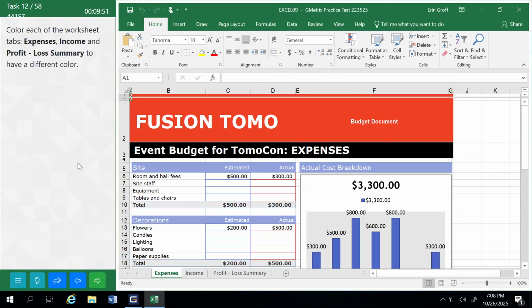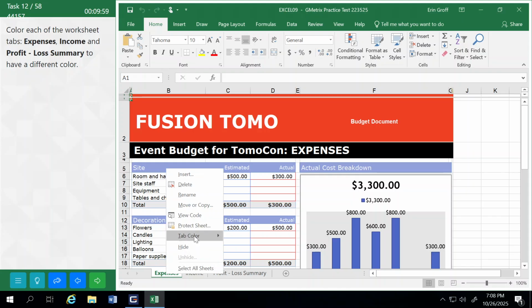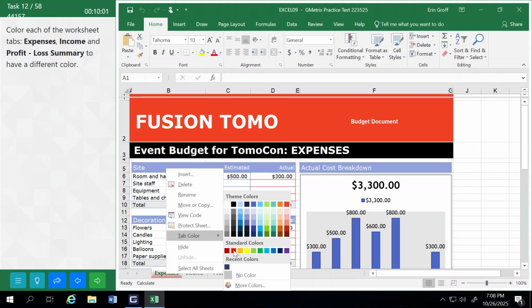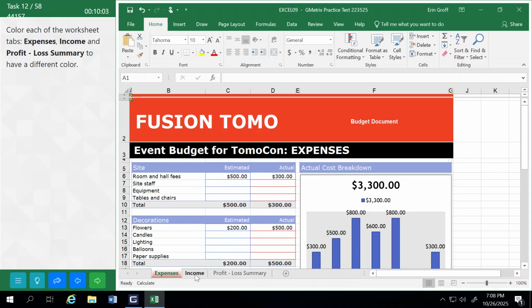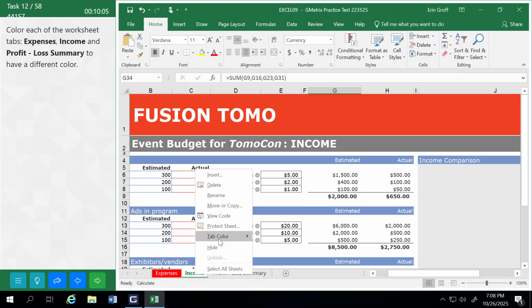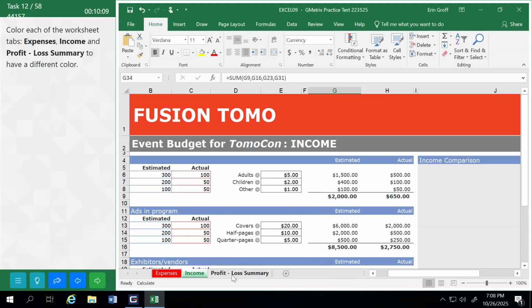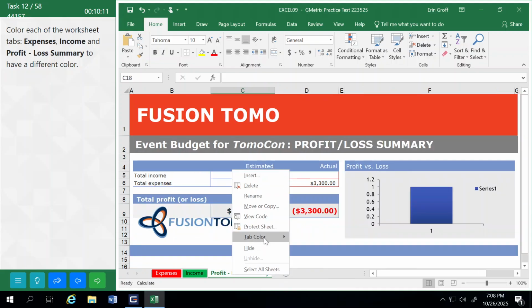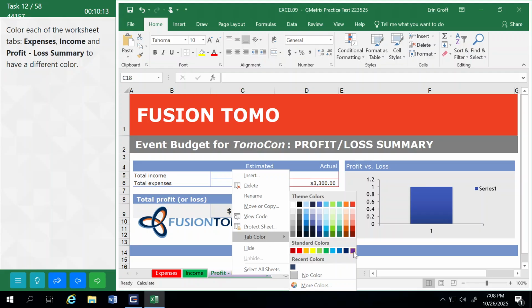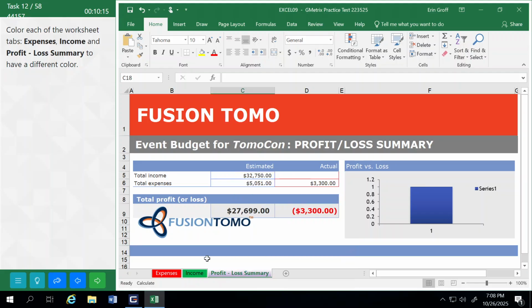Color each of the worksheet tabs Expenses, Income, and Profit Loss Summary to have a different color. So I'll right click on Expenses, tab color, we'll set this to red. Right click on Income, tab color, we'll set this to green. And profit loss summary, right click, tab color, and we will set this to purple.